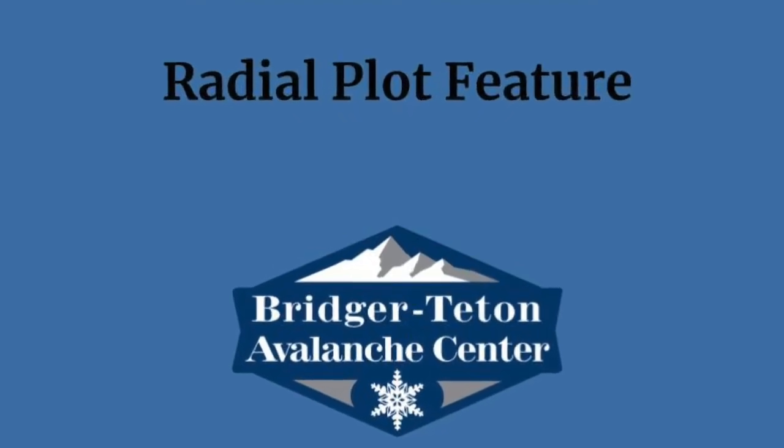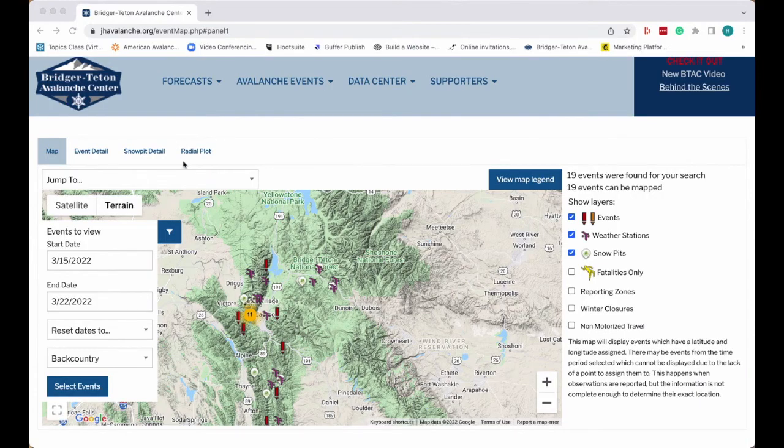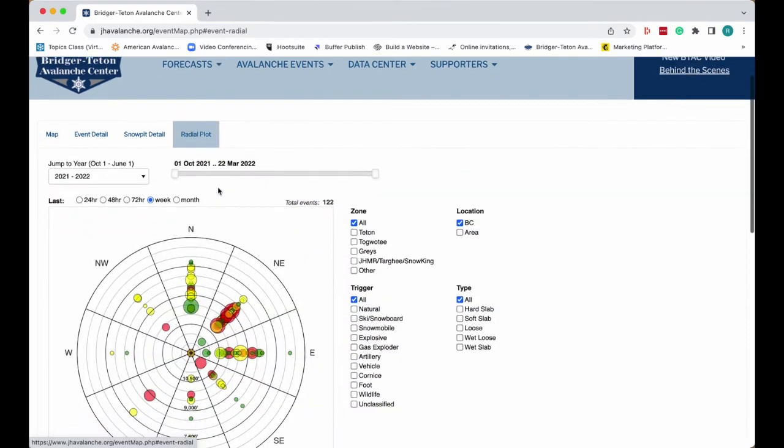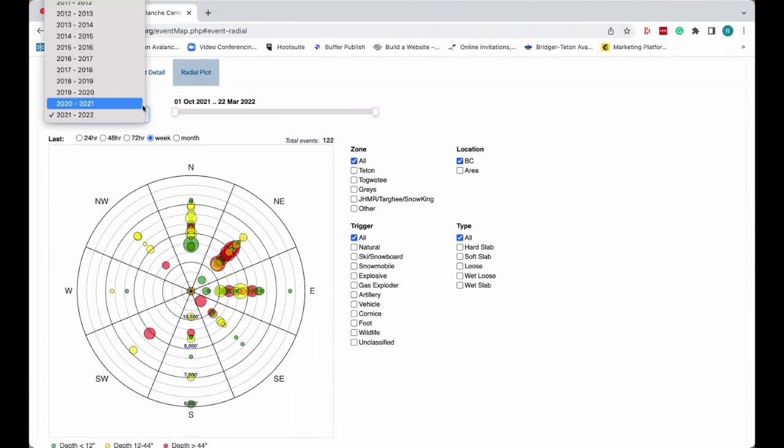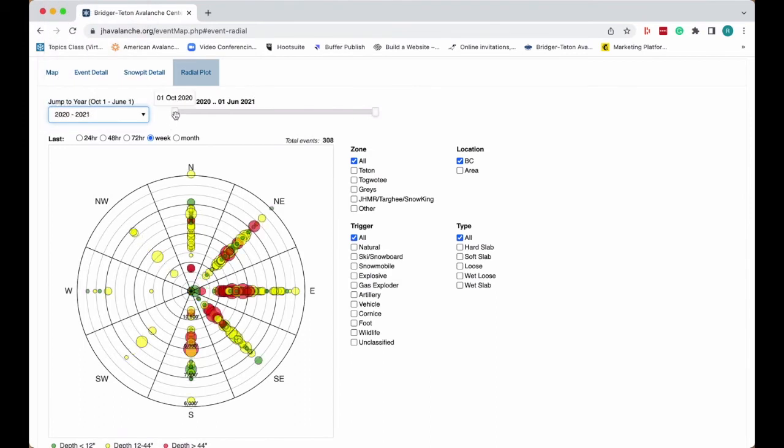The radial plot option displays the avalanche events for the time range selected on an aspect elevation diagram. Time range options include a jump to year pull-down menu that selects a particular season and a slider bar date range option for each of those seasons. The default setting is for the last 7 days of the current season. There are also radial buttons that can be used to select the last 24, 48, or 72 hours, the last week, or the last month.